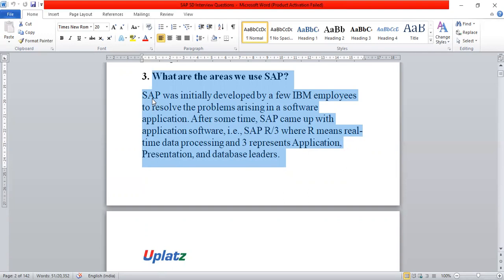So there are so many areas where we can use SAP. SAP here means R3. R means real-time data processing. There are 3 types of layers: the application layer, the presentation layer, and the database layer.